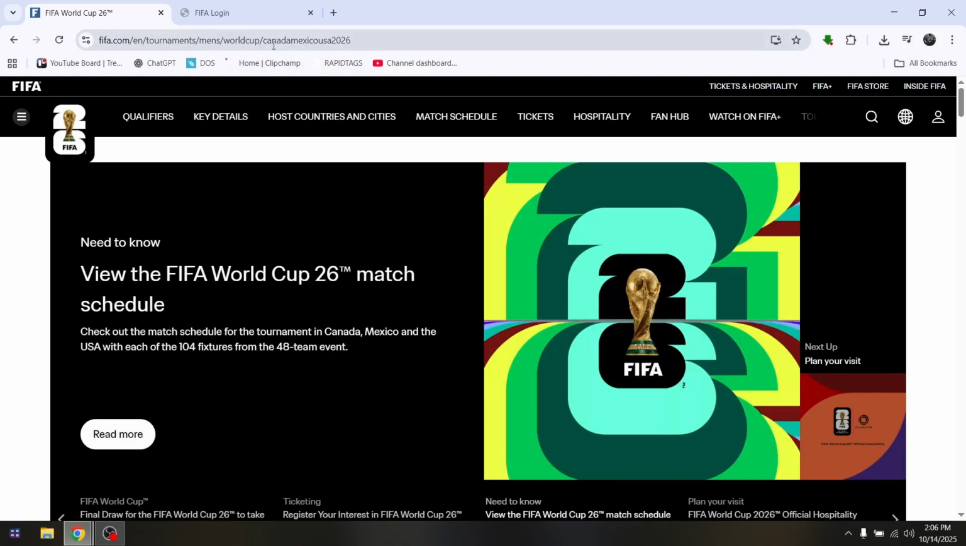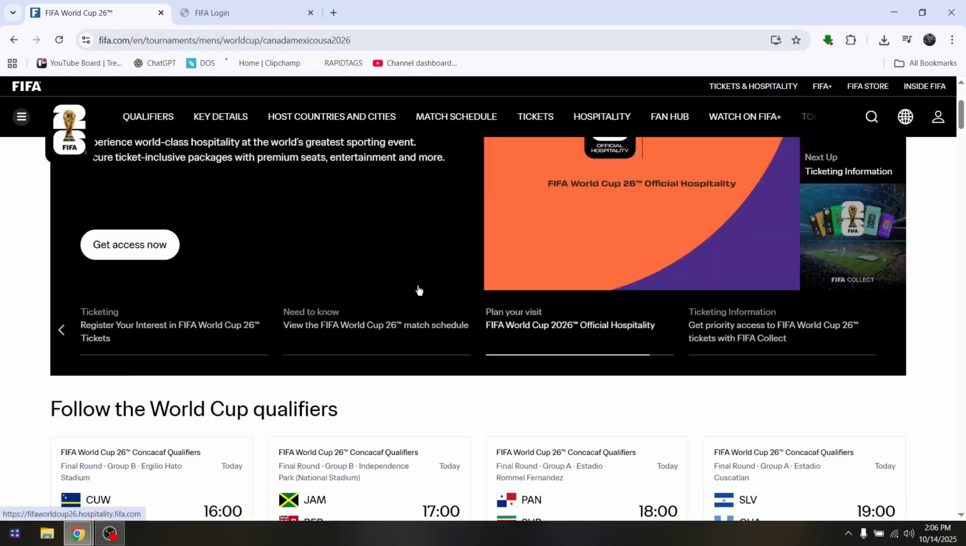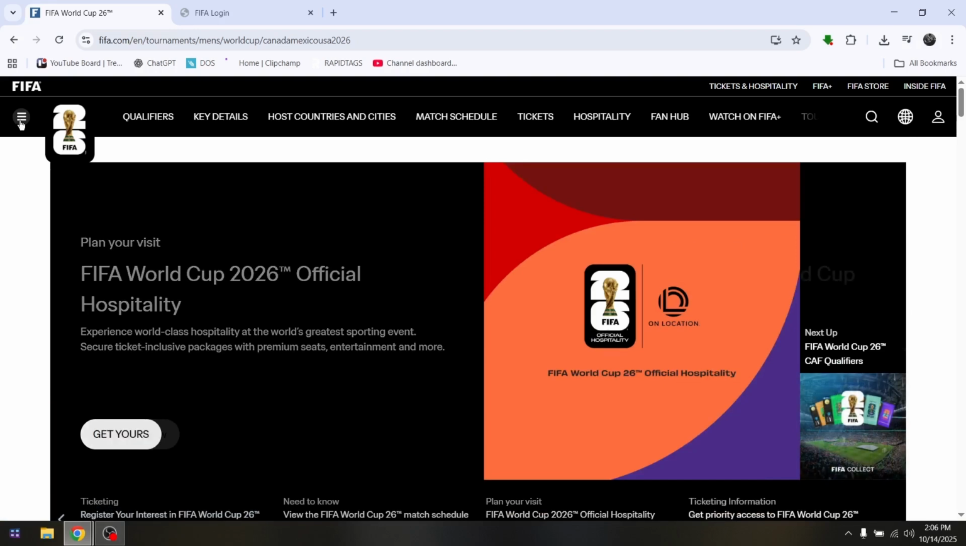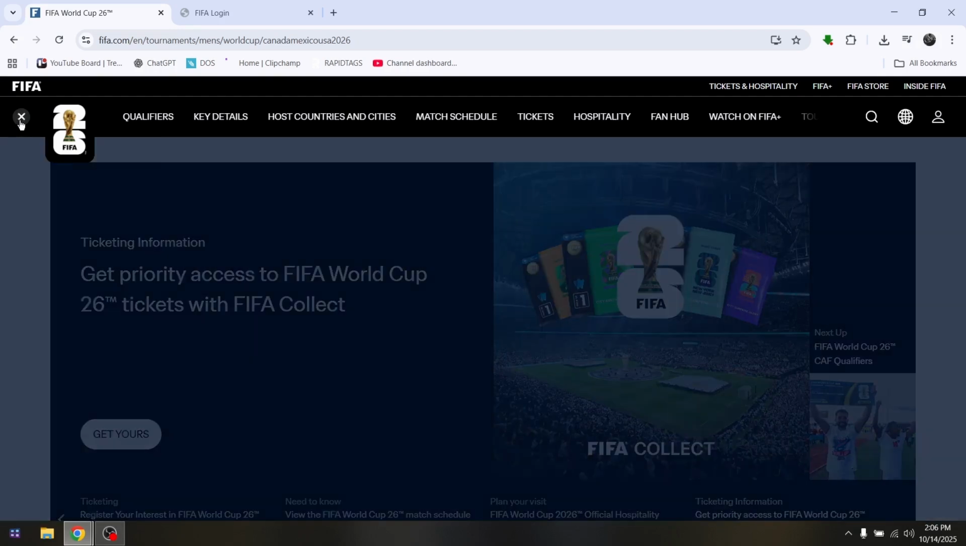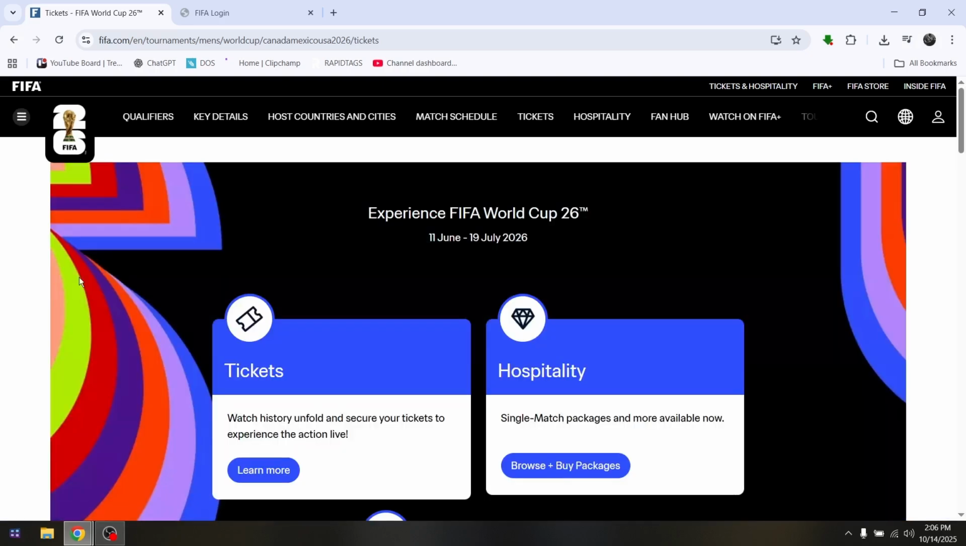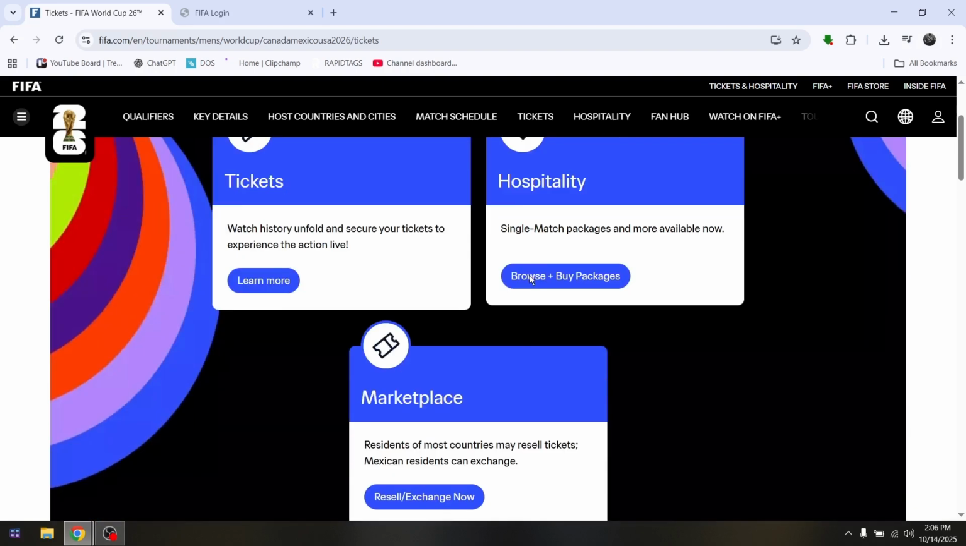Now just simply search for FIFA World Cup 2026 and click on a link that will redirect you to this official website right here. So in here, just locate the three lines in the top left portion, and then simply choose tickets. Now you will be redirected to a lot of features that you can use, such as tickets, hospitality, and marketplace.